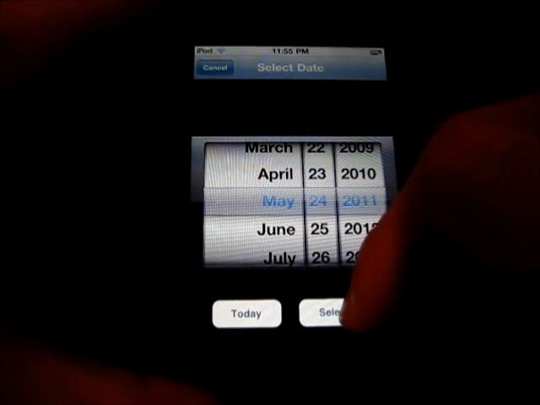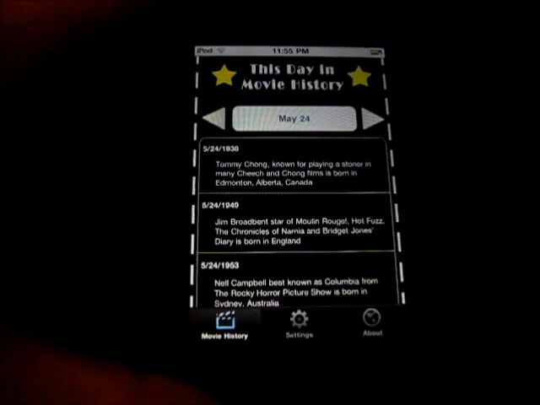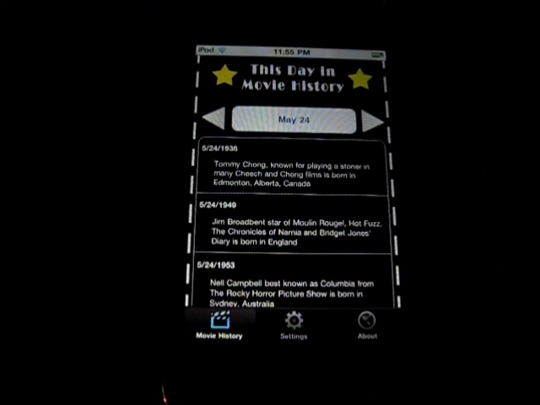So overall, it's a pretty nice app, well made. No problems with it, no crashes, nothing like that.